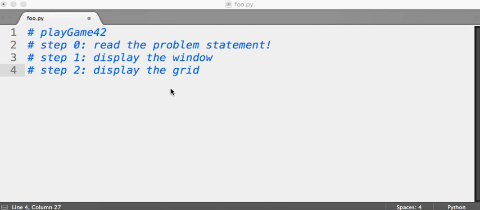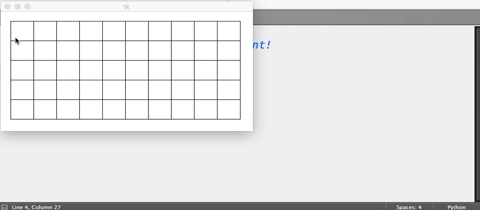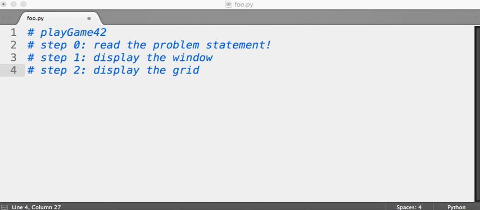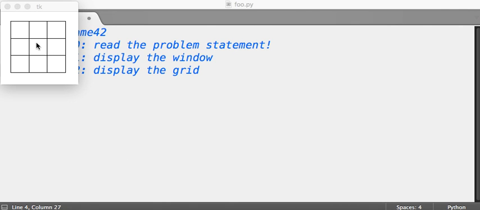42, step 2. Now we're going to display the grid. So if I have a call to play game 42 of 5, 10, this is what I want to see now. I want to see a grid with 1, 2, 3, 4, 5 rows and 10 columns. And naturally, if I were to have play game 42 of, say, 3, 3, I would want to see it like that, 3 by 3.